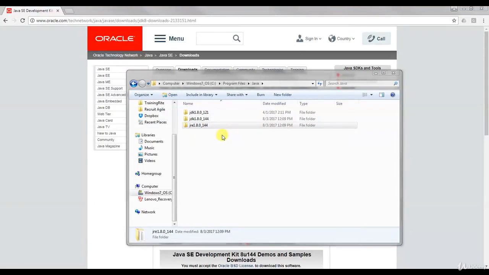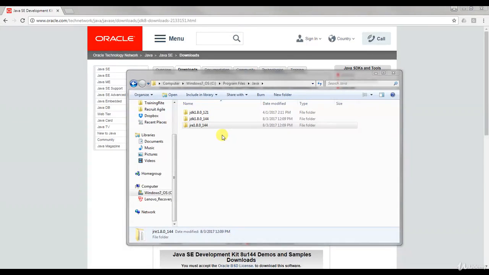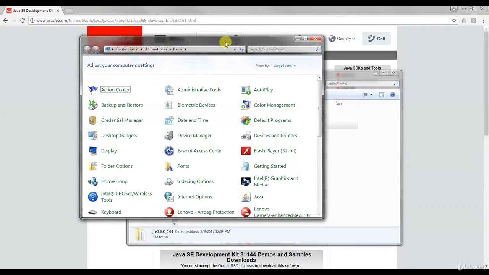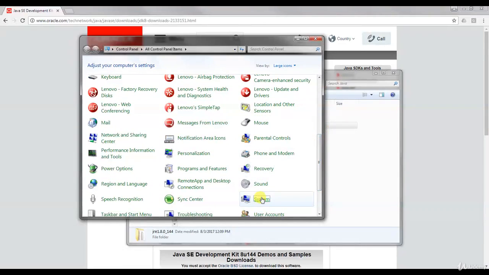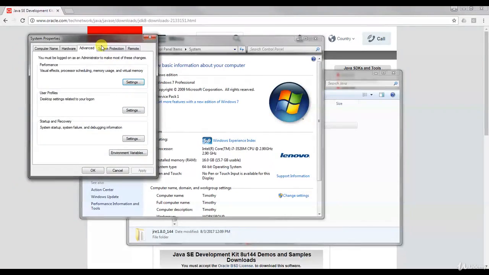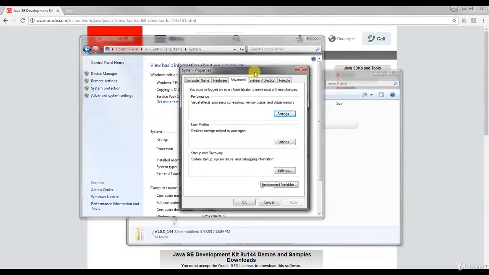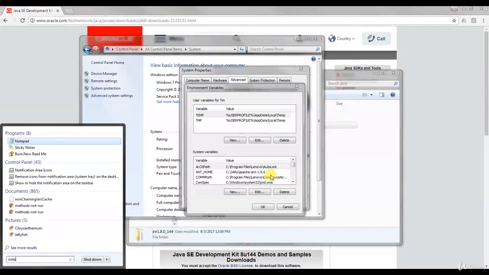Very easily, we want to go to the Control Panel. Oops, it's over here. And from the Control Panel, we want to go to System, and then Advanced System Settings. So this is the hierarchy here: Control Panel, System, Advanced System Settings, and Environment Variables. Okay, so there's two things that we need to do. Let me open up Notepad here.